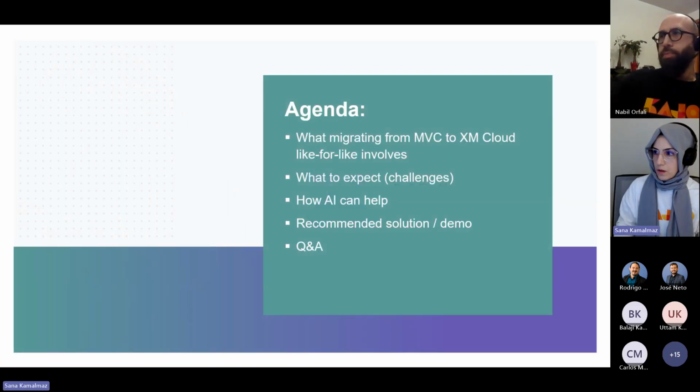Perfect. All right, so what migrating from MVC to XM Cloud like for like involves, what to expect in terms of challenges, and how AI can help, our recommended solution with a demo, and then we will leave a little bit of time at the end for some Q&A.